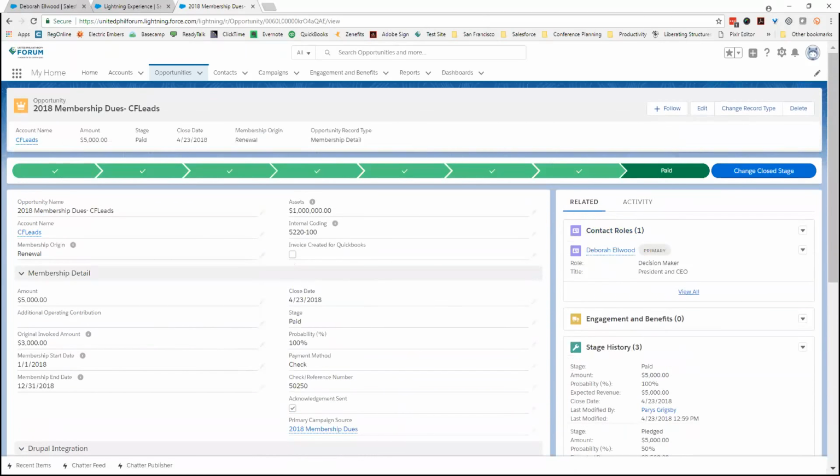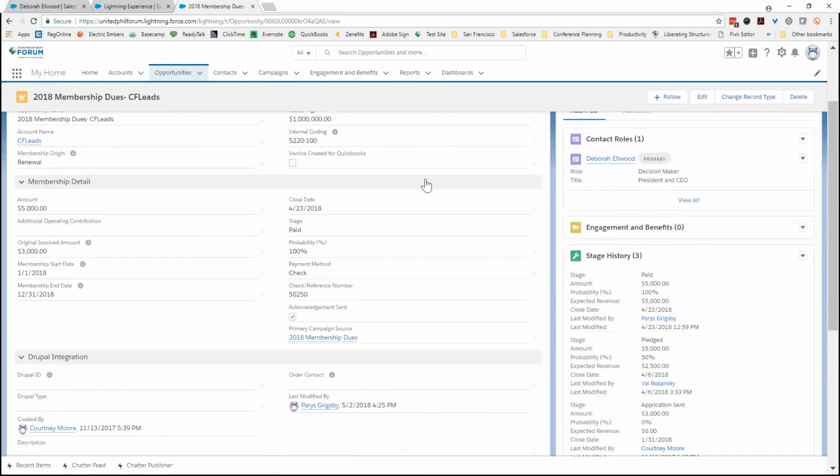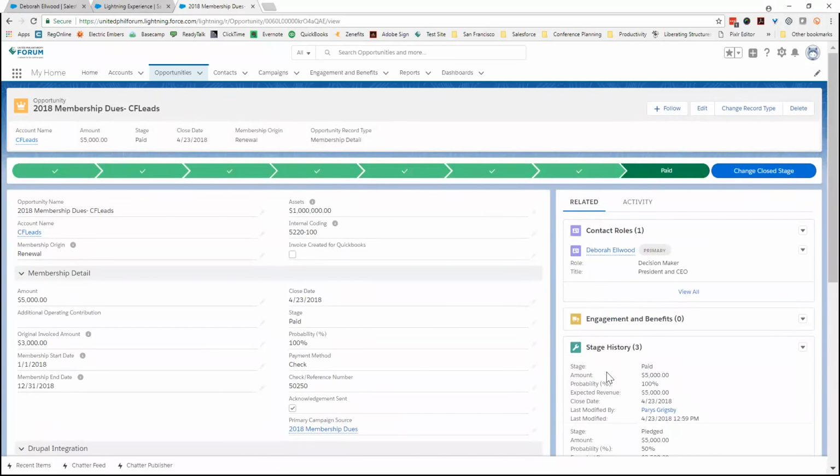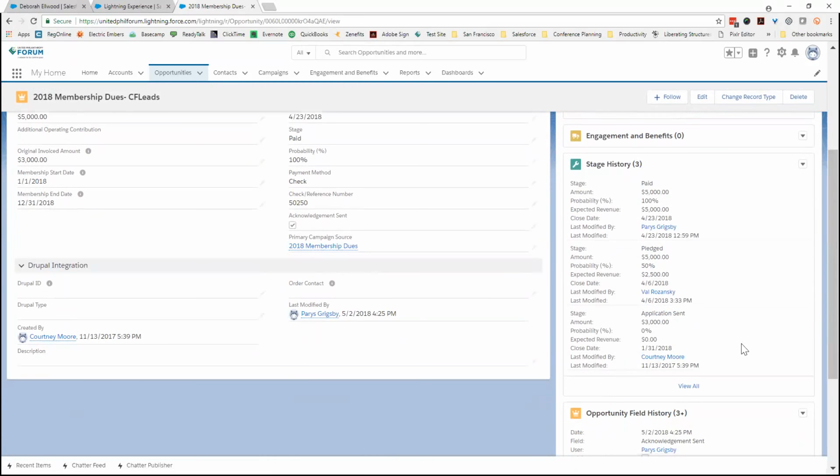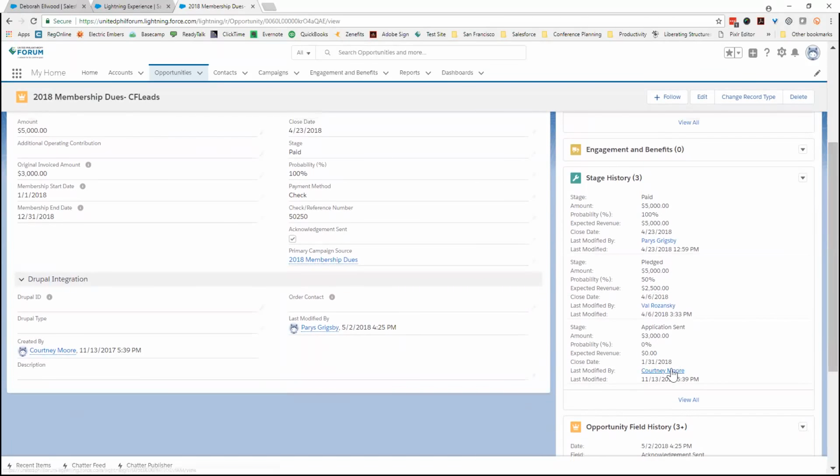and you can affiliate contacts with them, engagements, like all of the other related objects that we've talked about. And it'll track where it was in these stages for you, which can be helpful to see, and who made the changes, right? Every record has a created-by person, and it also will tell you who was the last person who modified it and when.